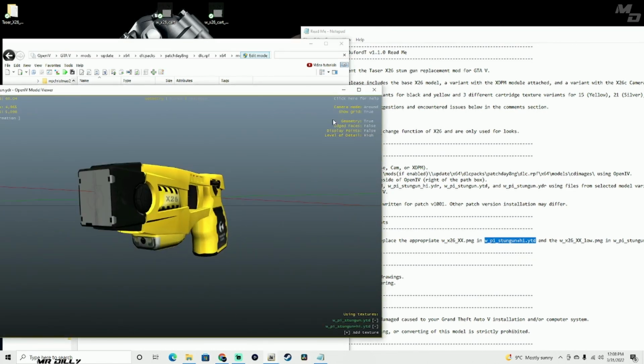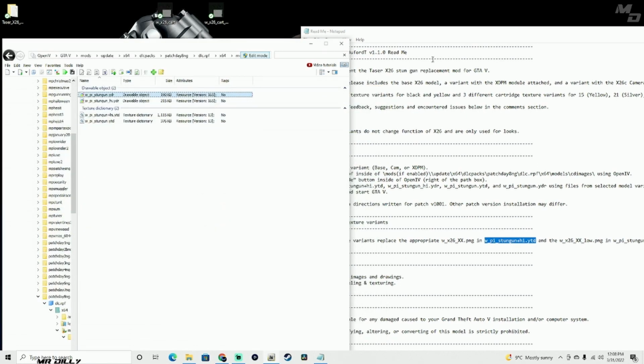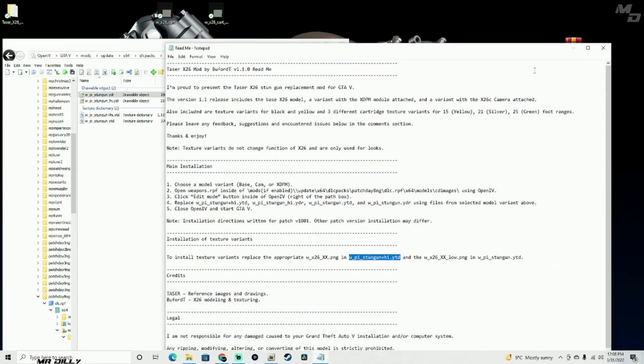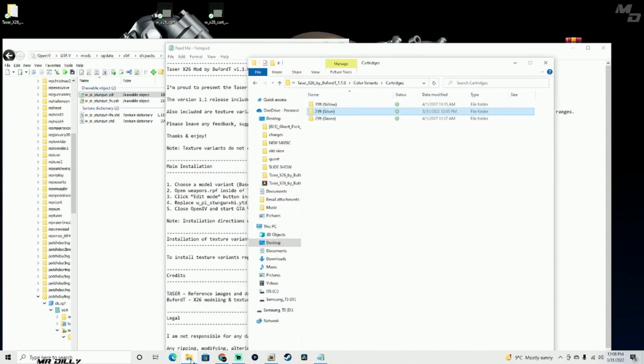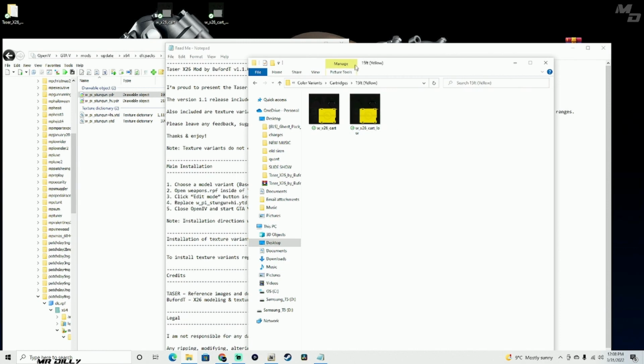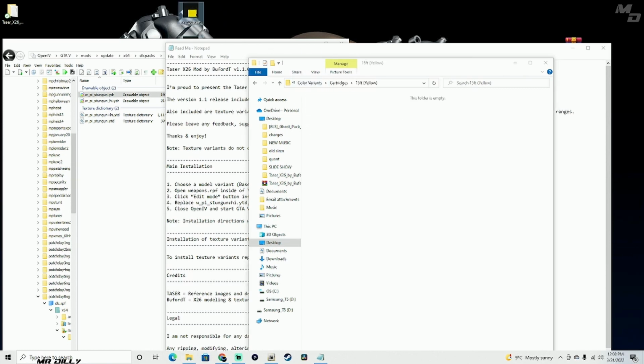All right, so you can decide which one you want for your game, and it's pretty much the same thing if you want to change the cartridge to yellow as well. It's pretty much the same process. You know what, let me just do it so you can see what it looks like. I'm just going to delete the silver files at the top over here, and now I'm just going to drag and drop these two over here.